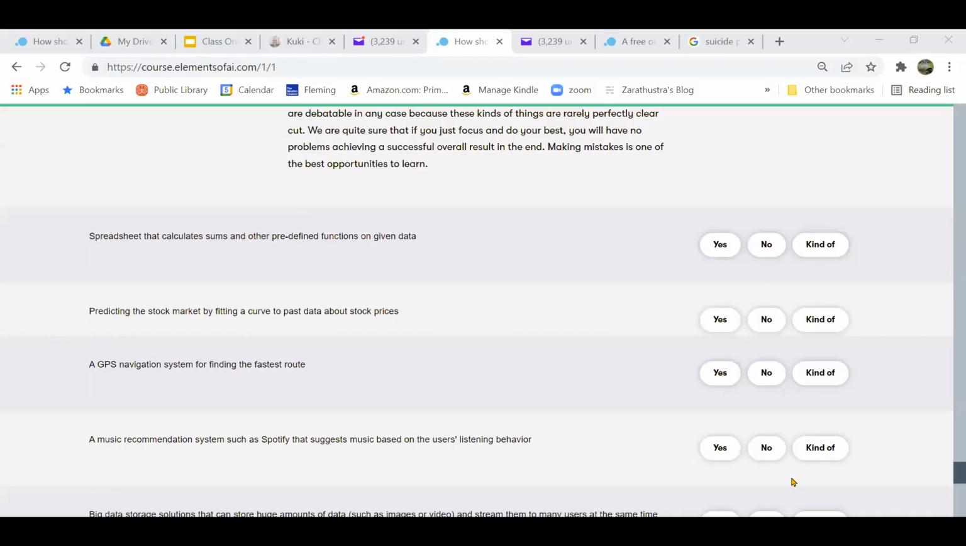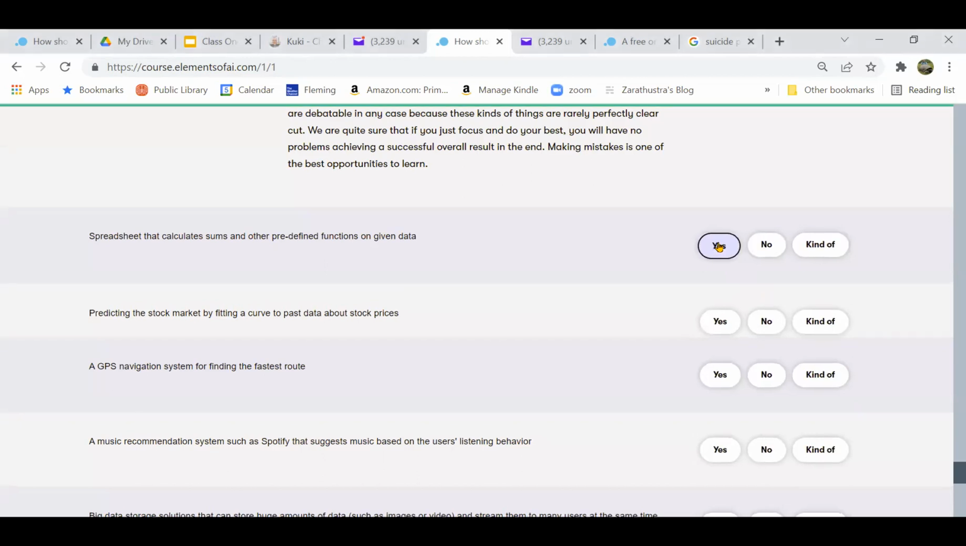Well, did that work? Are you seeing that? Yes. A spreadsheet that calculates sums and other predefined functions. Where shall we vote? Yes, no, or kind of? Yes. Yes. No. Oh, I guess I'm going to click yes. I think I heard more yeses than no's.